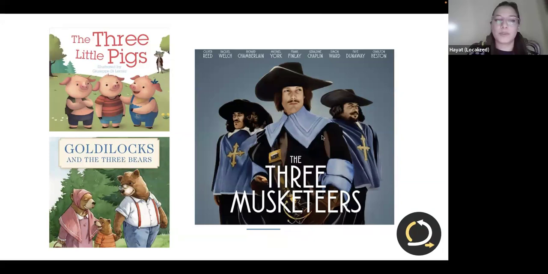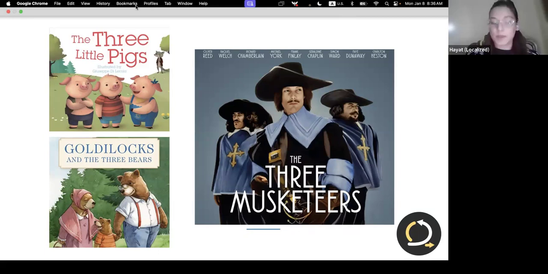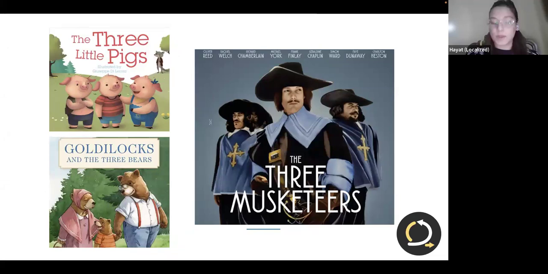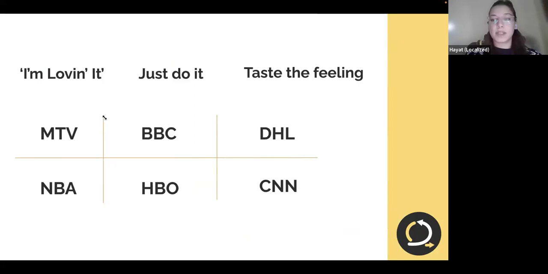We have the Three Musketeers, the Three Little Pigs, and Goldilocks and the Three Bears. What similarities do you find in these three stories? Think about it and you can write in the chat, what do they have in common? I will keep going and give you more clues. For example, a very famous saying that we use in our daily life: ready, set, go. Another thing we use when we want to start doing something, we say, let's start at the count of three. 1, 2, 3.